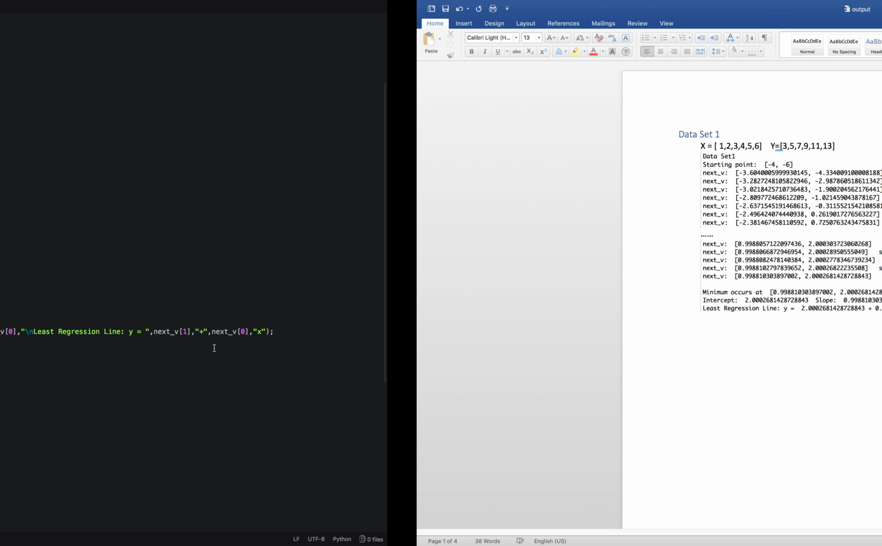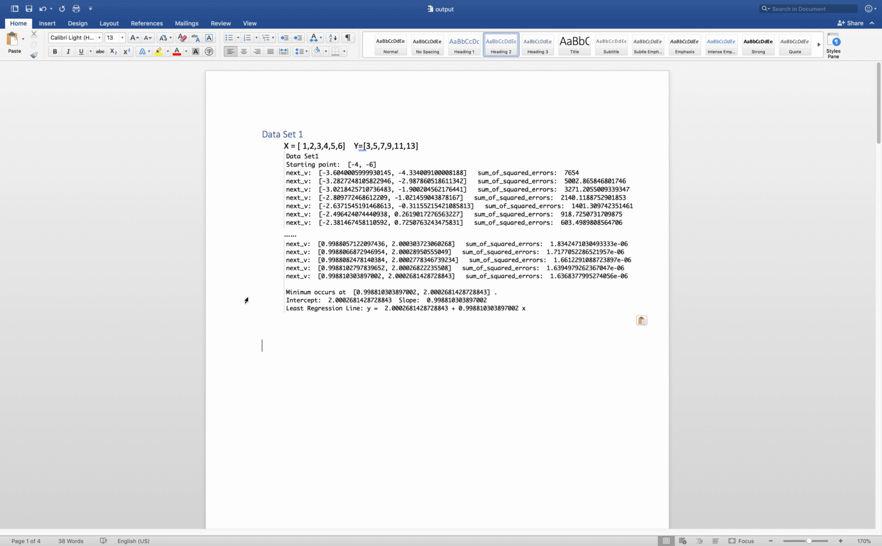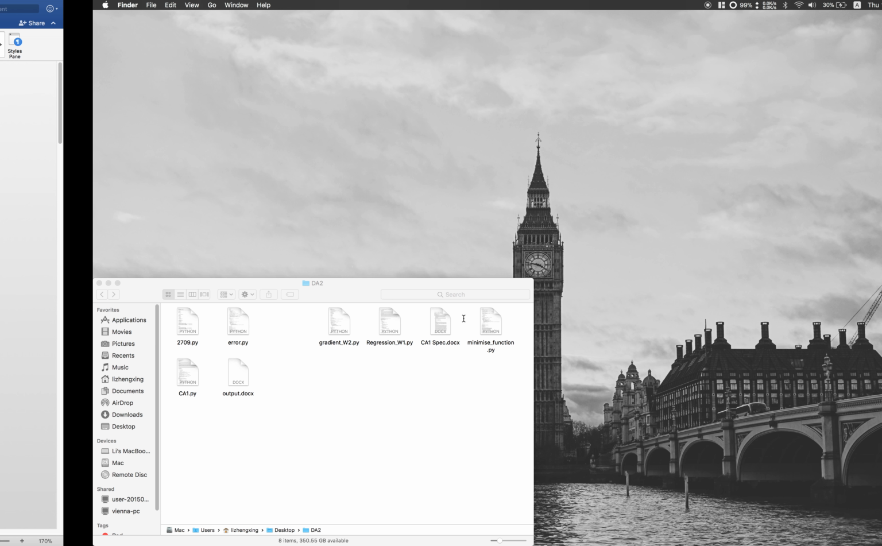Next, I'm going to explain the results of each input dataset. First of all, it starts from -4 and -6, and its minimum occurs at approximately 1.2. So the least squares regression line of dataset 1 is y equal to 2 plus 1x.